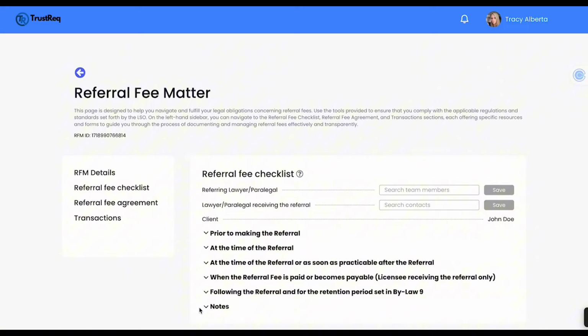The sections are 1. Prior to making the referral, 2. At the time of the referral, 3. At the time of the referral or as soon as practicable after the referral, 4. When the referral fee is paid or becomes payable. Number 4 is only for the licensee receiving the referral.